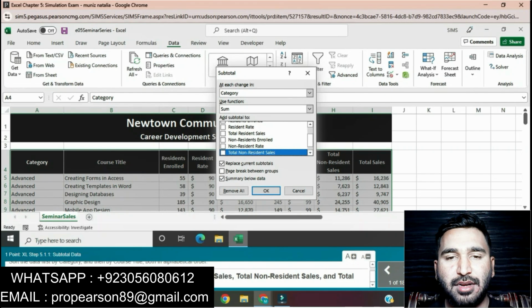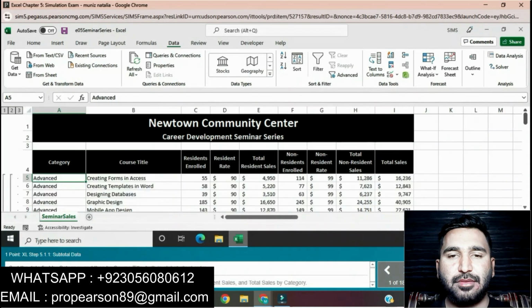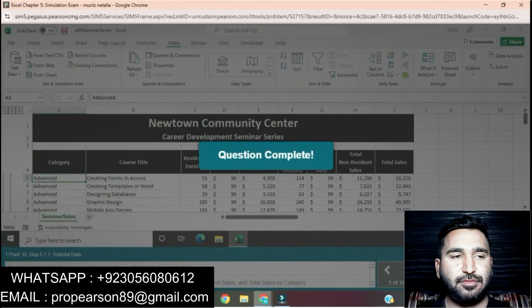You can see this. First, at each change in category, use the function Sum, with summary below data and replace current subtotals. Then add the subtotal to total resident sales. You can add this. Then total non-resident sales, we will add this too. Then press OK. This question is done now.